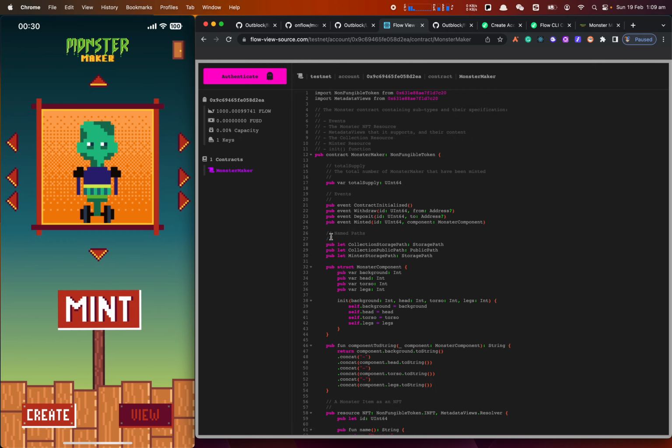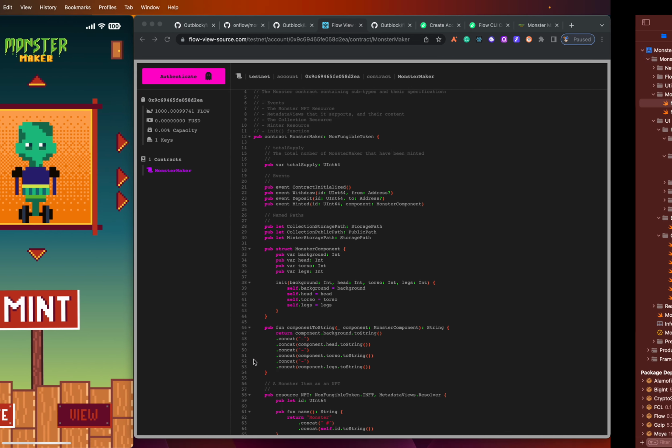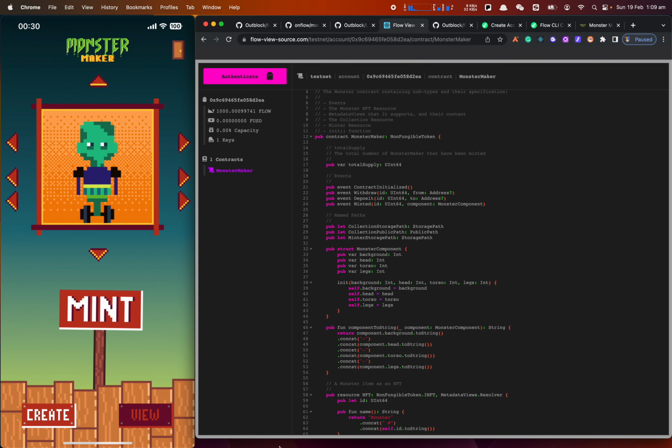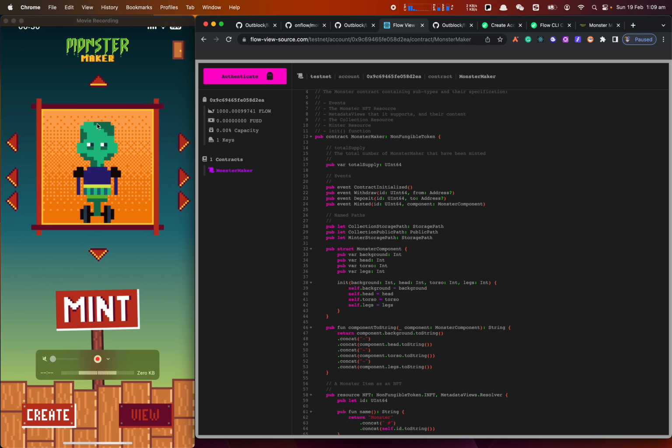Cool, I think that's all the preparation we need. In the next session, we're going to create an iOS project, and we're going to guide you through how to create this monster first.